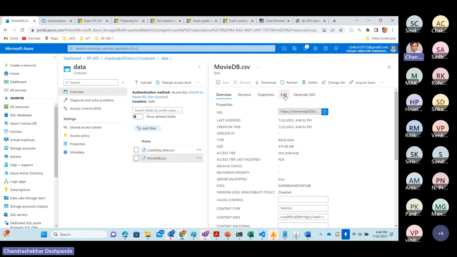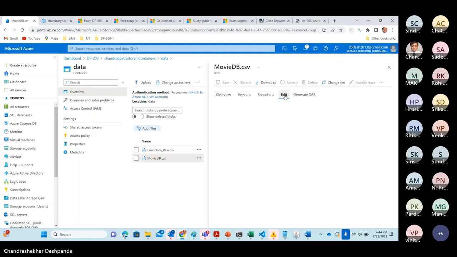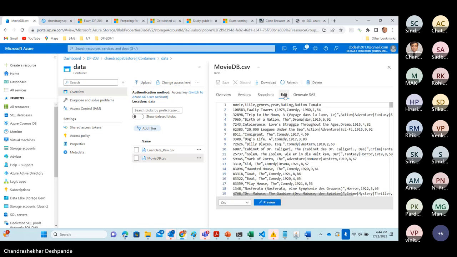Let me show you the content of that file, so you will come to know what all columns there are. Movie, title, genre, year, rating, and some other columns. Here you will see this is a movie ID. This is a title, perhaps. This is the genre of the movie. This is a year. This is the rating, and this is a Rotten Tomato column.